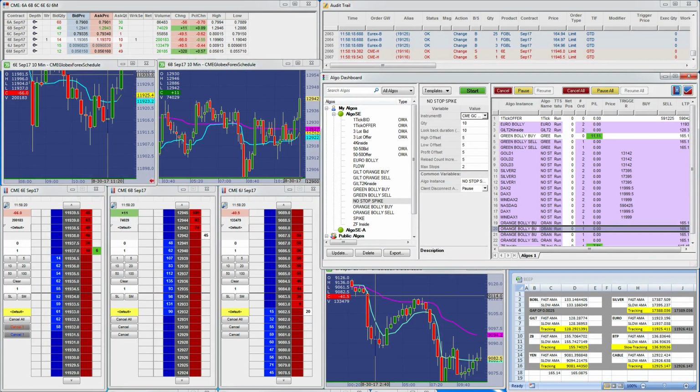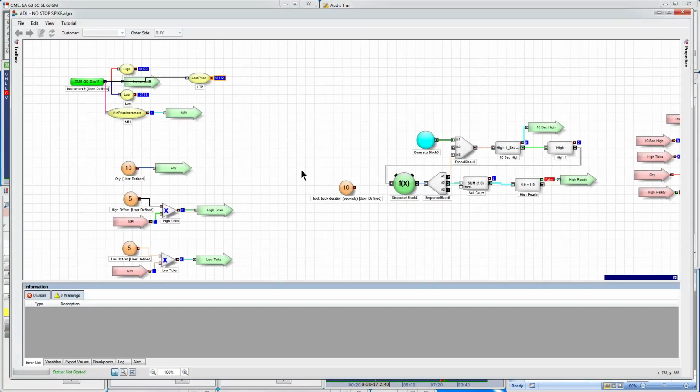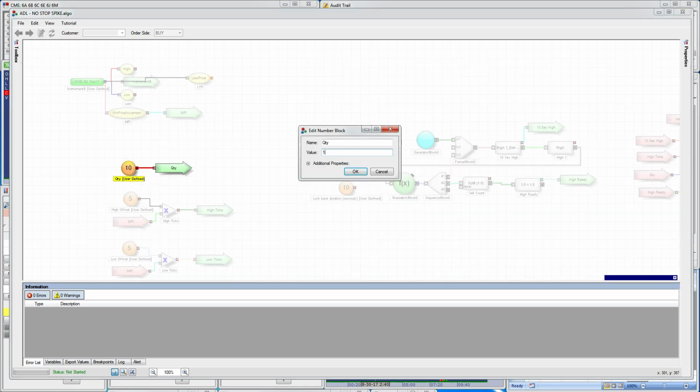So this is how you build an algorithm in ADL. I'm going to talk you through this one, the gold spike. Here is the instrument, December gold futures. It reads the high and the low of the day. Last price, minimum price increment, i.e. tick size. Quantity, it's defaulting to a 10 lot. I'm going to change that to a 1 lot actually.